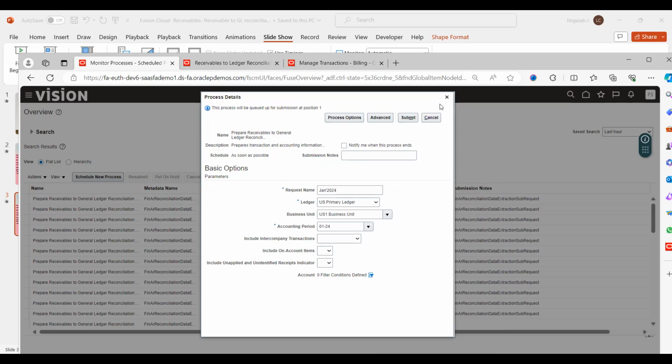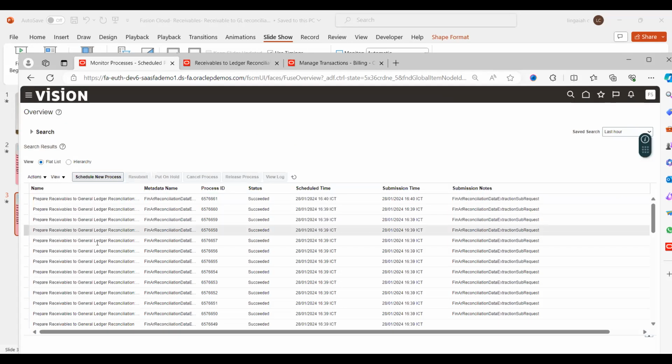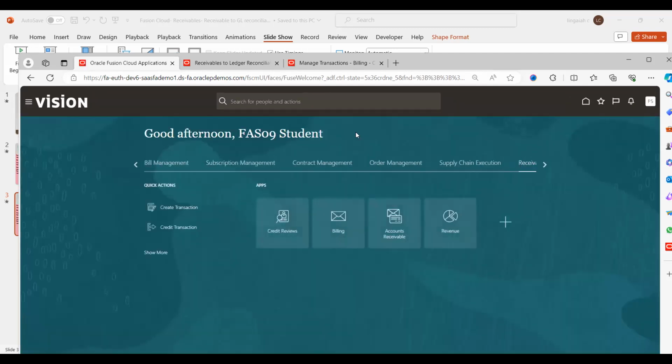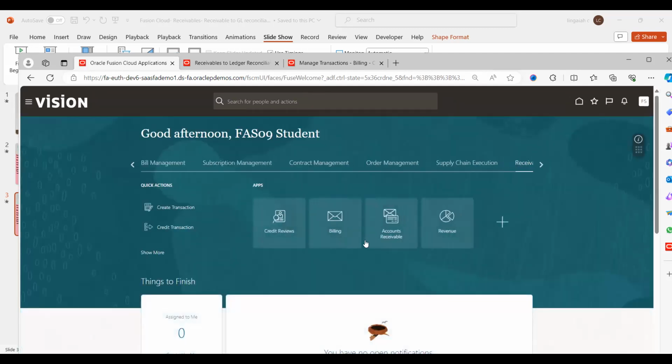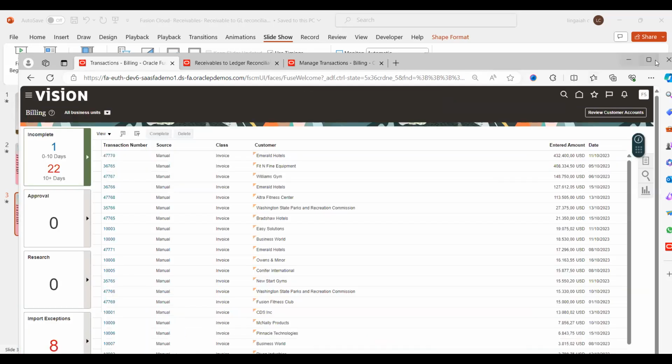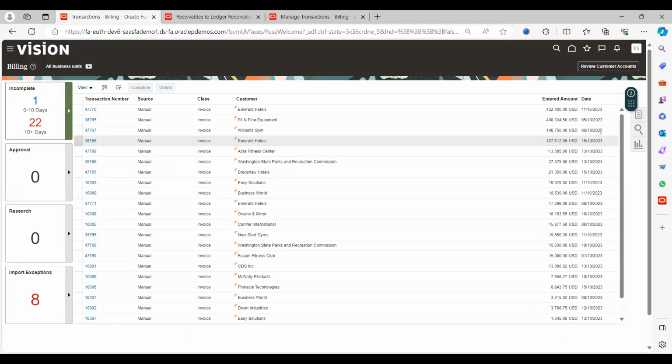Once you submit this program, the parent and child ESG will be triggered and succeeded here likewise. Once these programs are completed, go back to the home page, where you can go and see the report on the front end. The navigation is: go to billing, go to task menu.